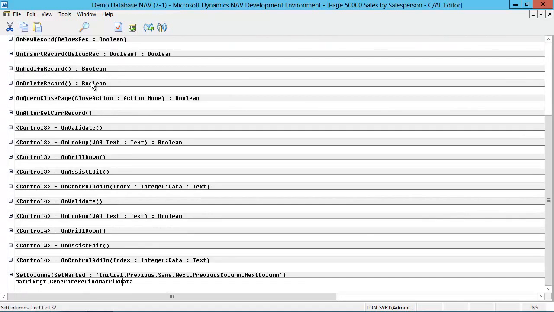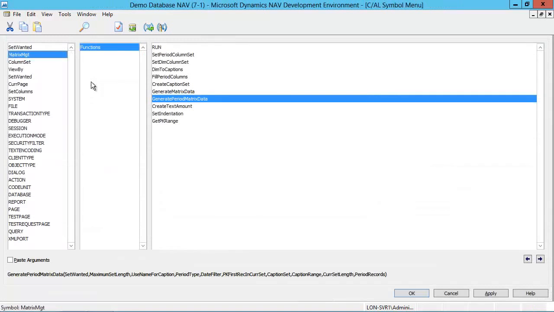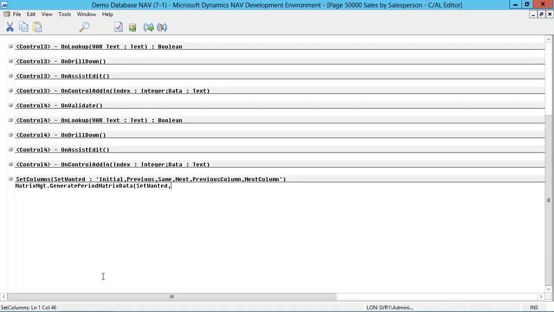Then what I'm going to do is provide all of the parameters to my generate period matrix data. The first one was set wanted. The next parameter is the maximum set length. Here I have to specify how many columns I want to generate. It is typically 32, but I don't want to hard code anything just in case Microsoft wants to change the support for number of columns from 32 to something else.